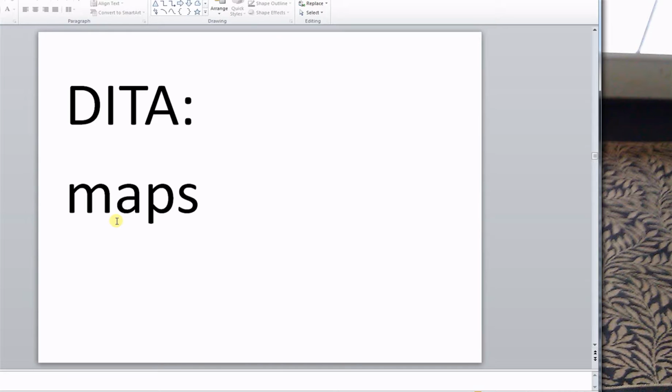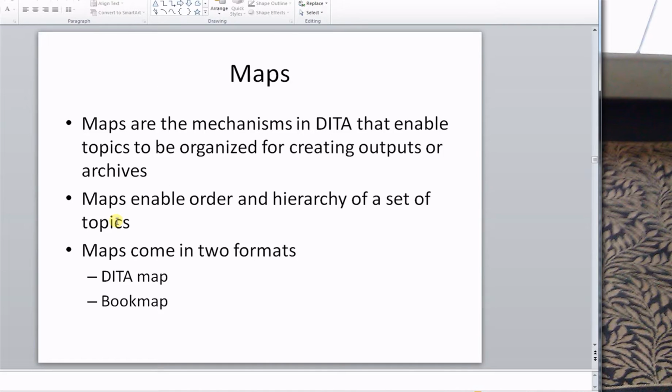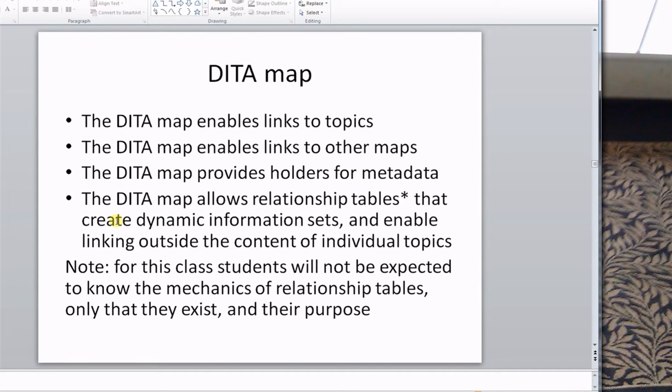Having hundreds or thousands or millions of topics floating around doesn't do you much good if you don't have a way to corral them, to gather them, to present them, to organize them in order to make a publication. In order to do that, we use maps. Maps are the mechanisms in DITA that enable topics to be organized for creating outputs or archives. Maps enable order and hierarchy of a set of topics. Maps come in two formats, the DITA map or the book map. The DITA map is the one we'll start off with first.